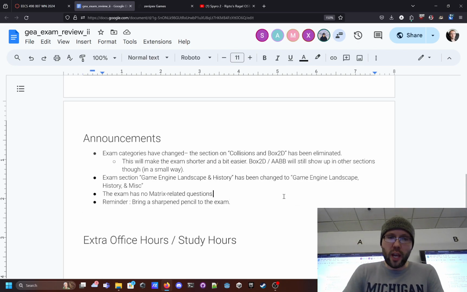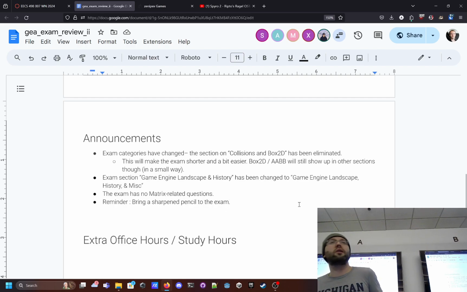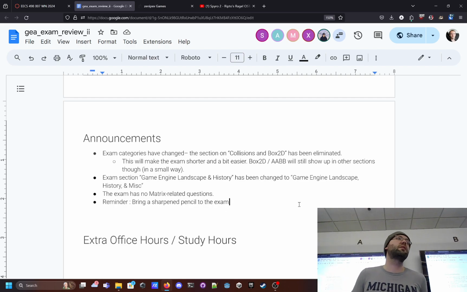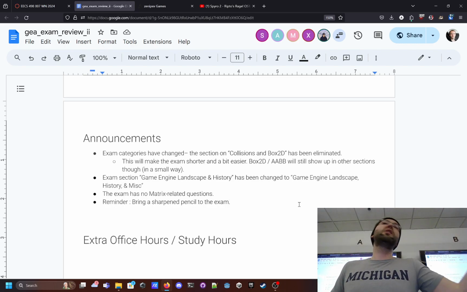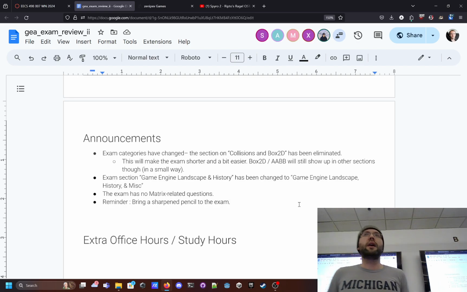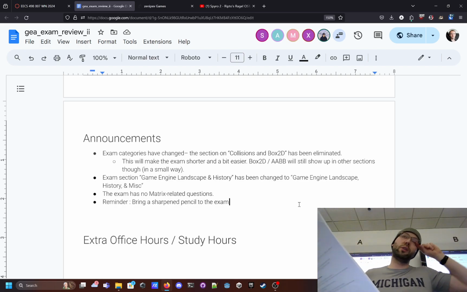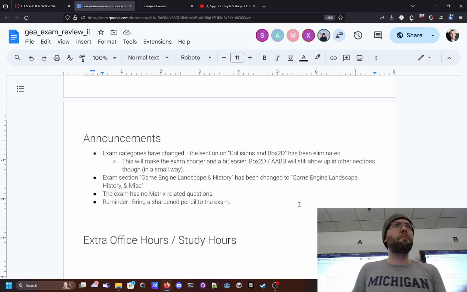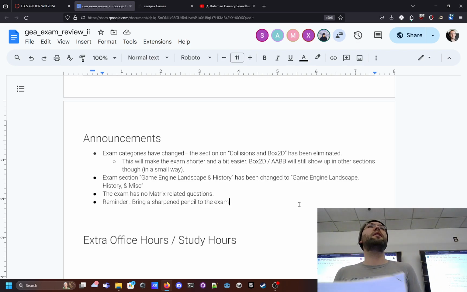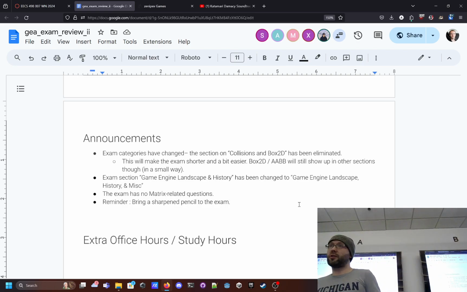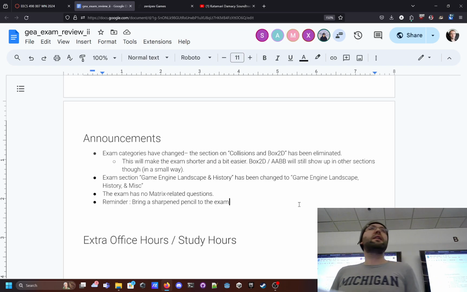Exam categories have changed. The section on collisions in Box 2D, this is another big one. All you Box 2D fans out there, I'm sorry. The quiz we just did is going to be the last of your Box 2D, okay? Box 2D is gone, and collision is gone on your exam. So we're back down to 100 points total, which is a really nice round number. Now, Box 2D is not completely gone. It has snuck its way into a couple of the other sections, okay? So you might see a little bit of it on there, but not a ton and nothing deep in the slightest, okay? It's going to make the exam shorter.